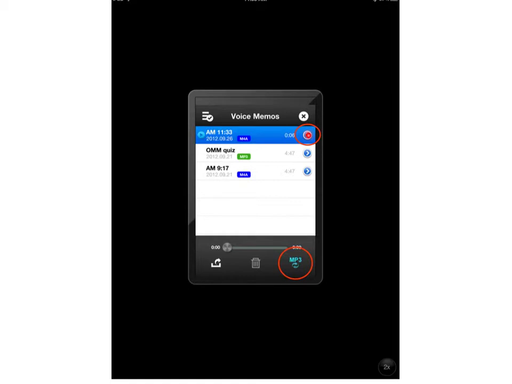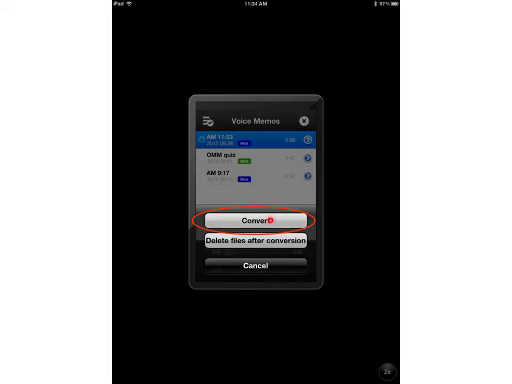Once I've selected it, I can hit this little arrow next to it, and that will give me the option to change the name to something a little more memorable. But also, once it's selected, I have the option to convert it to MP3, which is the file format you're going to want it to be in. You can just tap this and convert the file.